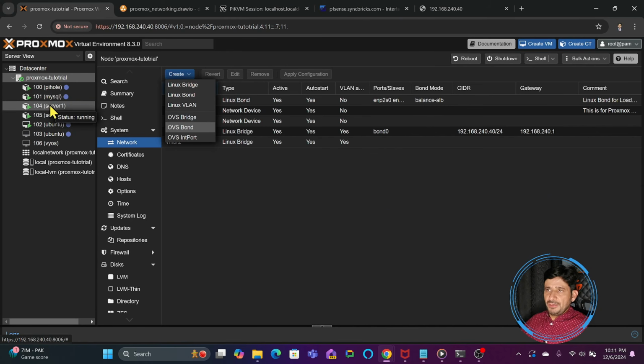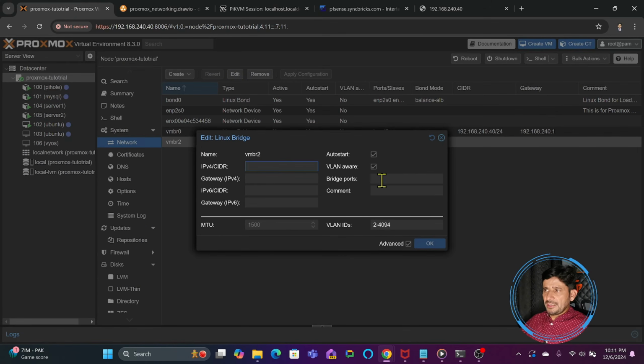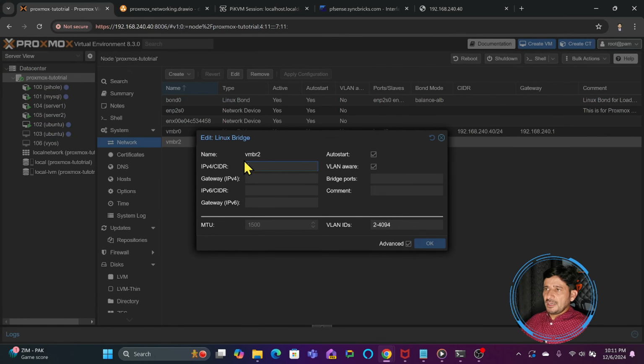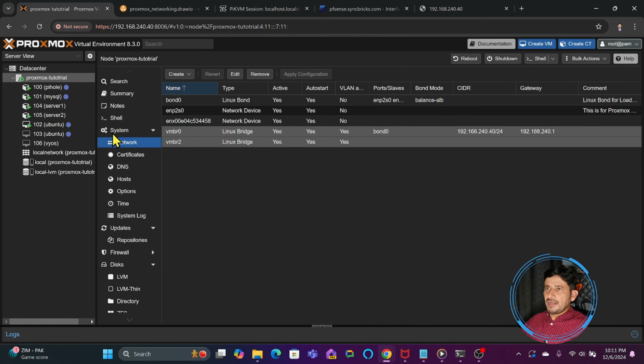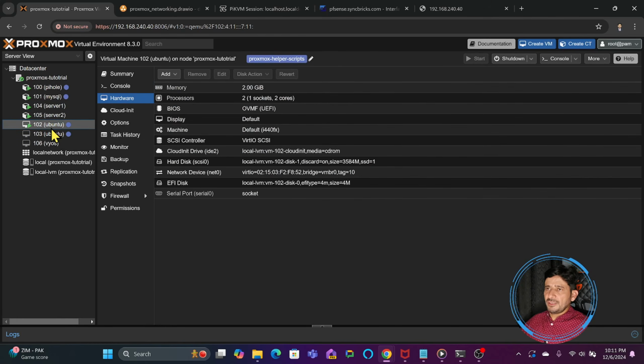10.10.10.2. It is within the Proxmox virtual environment, as we have already seen. This VMBR is not connected anywhere outside, but it has internal VLANs. So you can also create internal VLANs in this way: whatever bridge you have created, click VLAN aware. The moment you click VLAN aware, you can create any VLANs within the Proxmox virtual environment, and your servers can also communicate within them.